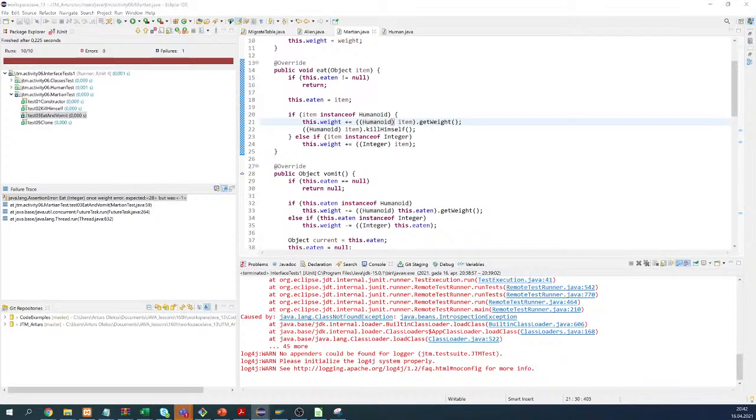Okay, so the issue will be after we eat. If we eat the human meat, then we should add the weight. That's correct. Okay, then we should kill itself. And we should also, if that's the integer, then we should add the weights to the item.